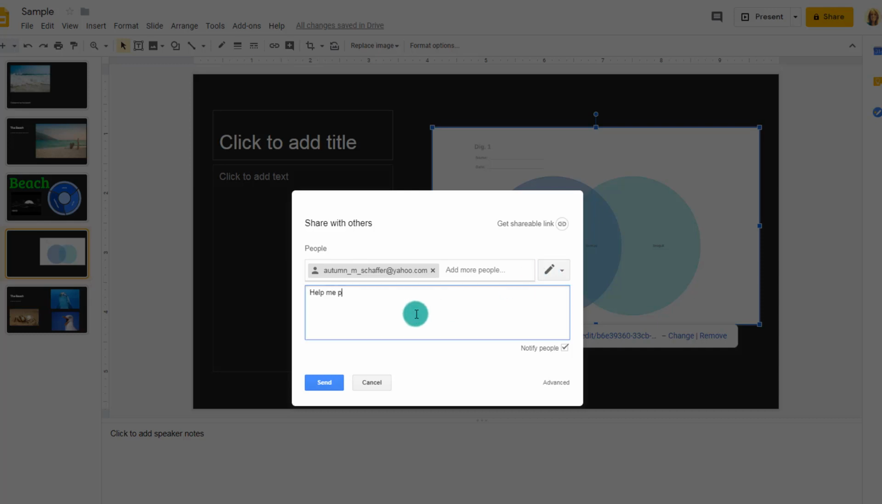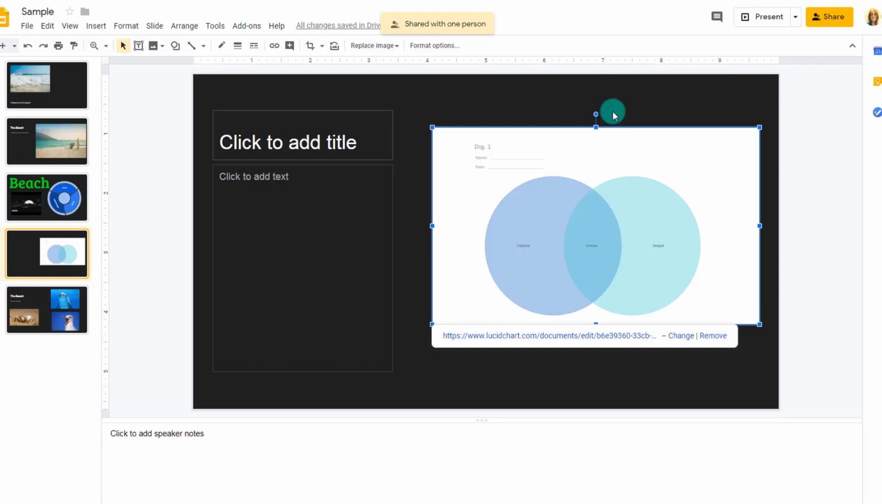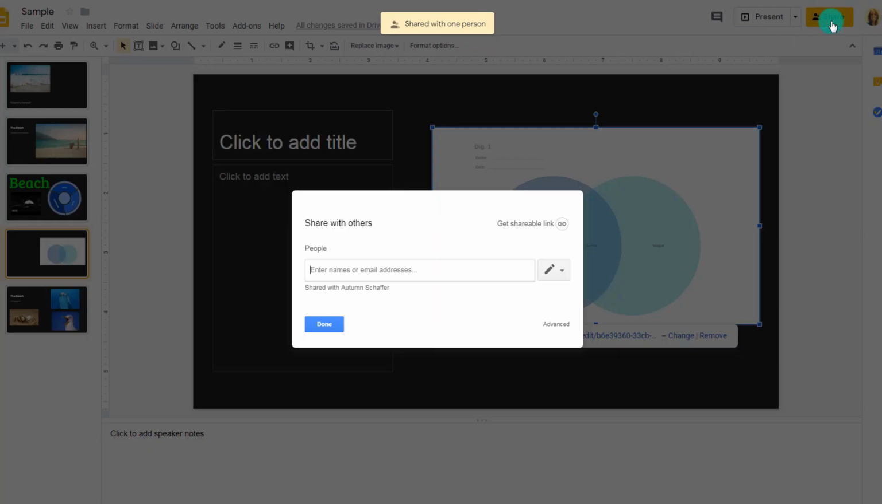I could add a note. And that would send them an email saying, hey, this person has given you access to edit these slides, and then it would show you the little message. Now, that one is a great one for inviting one or two people.